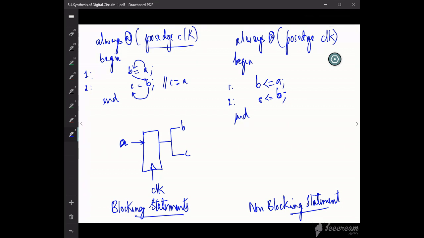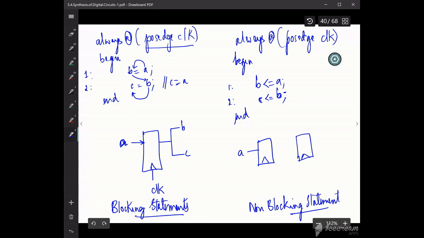Because they are two independent statements, the model that we have now described is actually two different flops. The first flop is basically the same as the previous one. It takes an input and gives an output B, and the second flop takes an input of B and gives out the output C. However, we also have the B output available at this point. So this is B and C. This is the description. Of course, this is the clock.